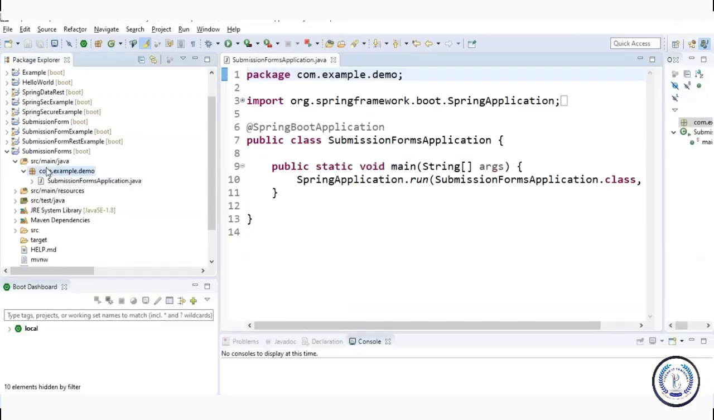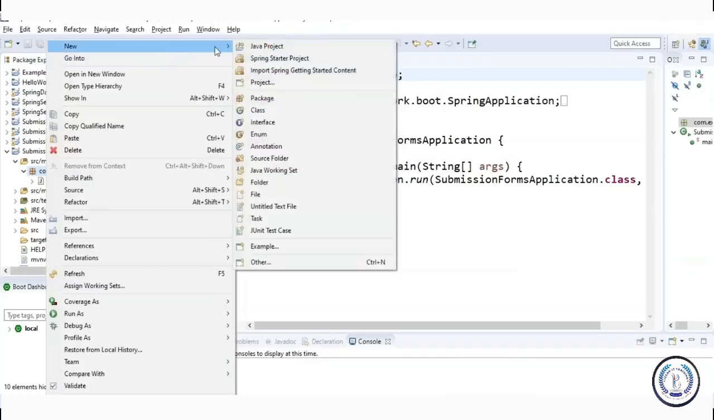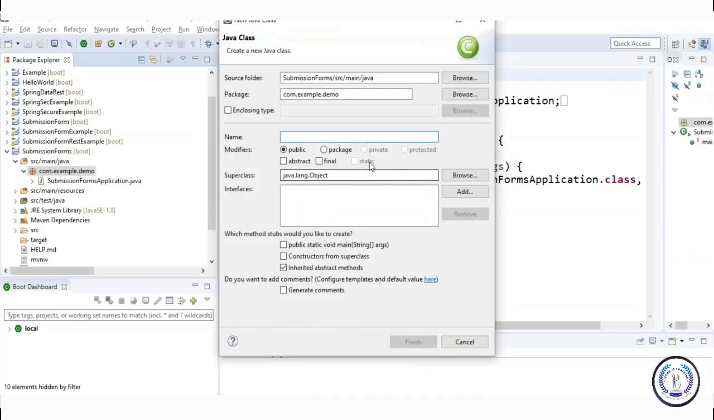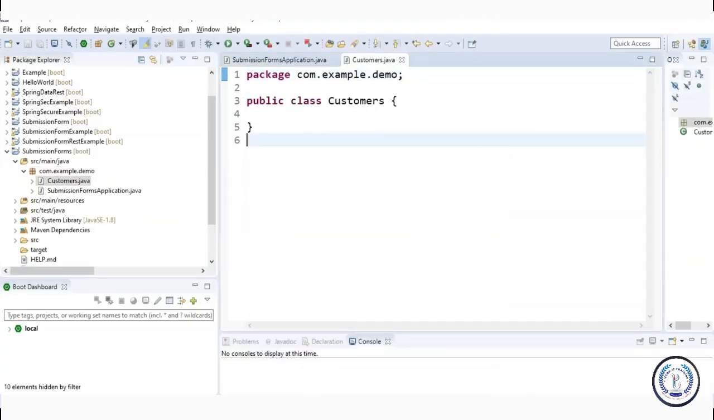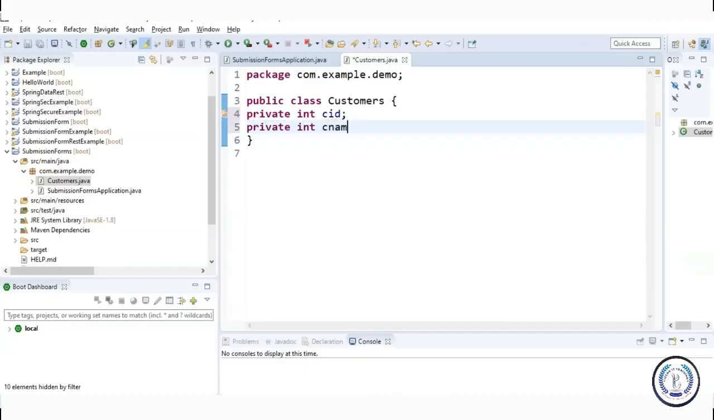Now we can create a new class, let's say Customer. So I'll go to New, choose Class, and I'll mention Customers, and then click on Finish. Now in this particular class, I'm going to mention a few parameters like customer name, customer ID, and customer email. So let me mention private int CID, private int CNAME, and private int, the private spelling, and let's say CEmail.